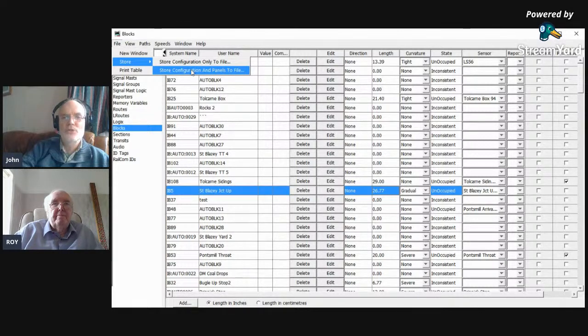There's several places you can do a store, but configuration and panels, don't worry about the file name. It's just me mucking around. But I've just resaved my file, and if I restart JMRI now, next time I come back to it, all my blocks will be rebuilt and it will start up with it all correct. But if you don't do that when you've made a change, it can mean that it won't see what's happening, or it will start throwing errors on the console, and that sort of thing.